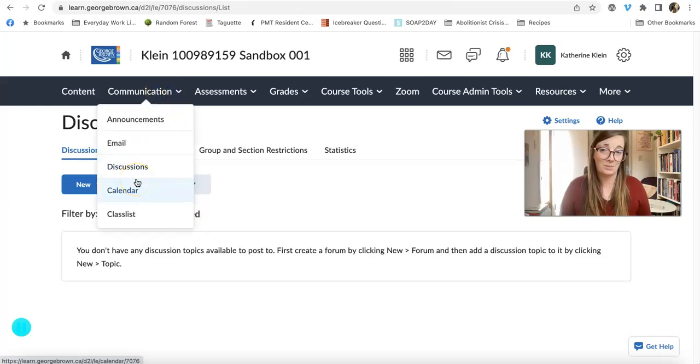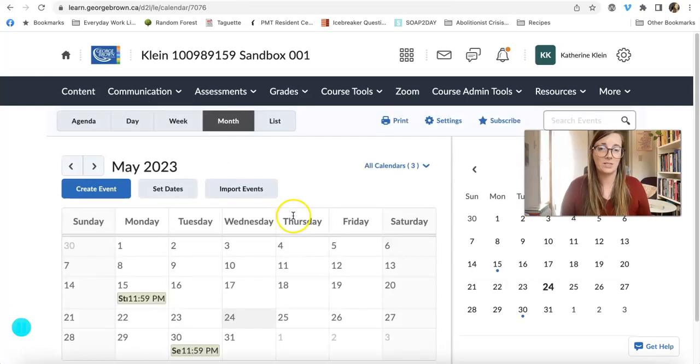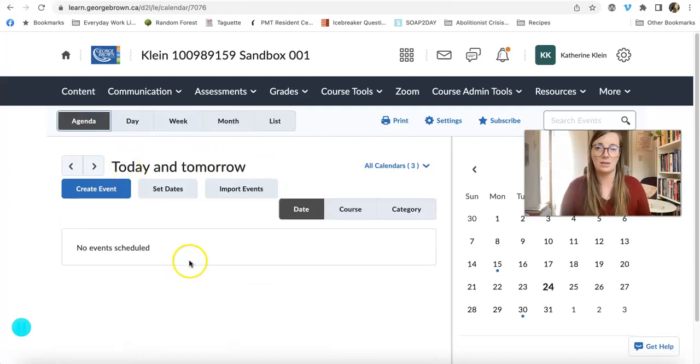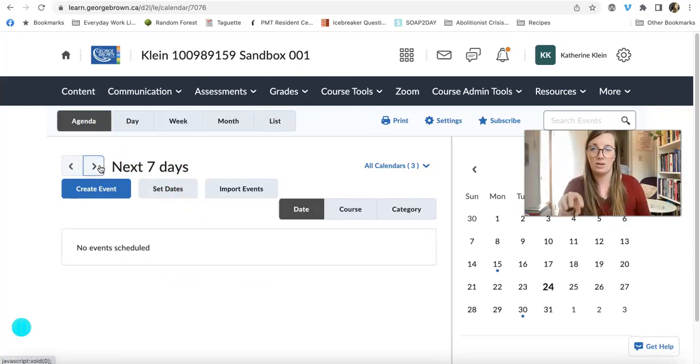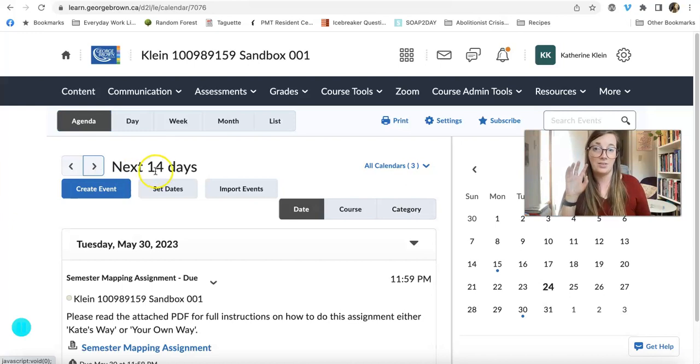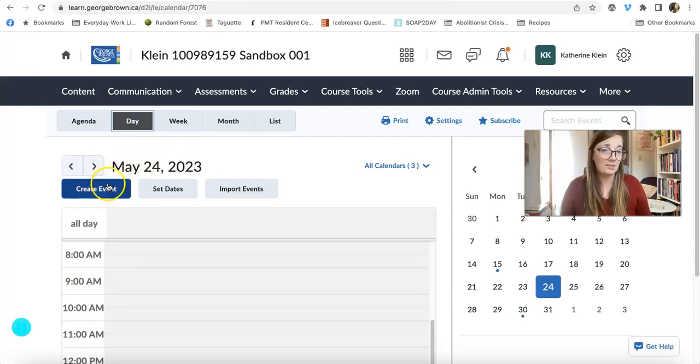Another cool thing about BRIGHTSPACE under communication is a calendar. And this is a space where you can find all important dates and deadlines for that particular course all in one place. And you have some kind of control over how you view those things. So you can see it in agenda form. What do I have due today and tomorrow, in the next 7 days, in the next 14 days. If that is how you like to see information, you can see deadlines day by day. If there's a particular time that it's due, I guess.